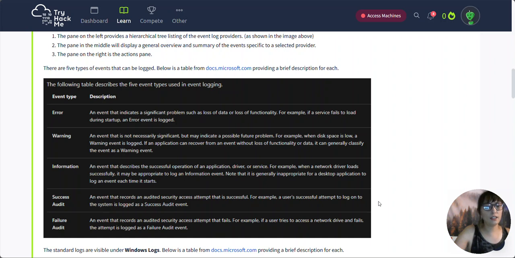And a success audit is an event that records an audited security access attempt that is successful. For example, a user's successful attempt to log on to the system is logged as a success audit event. A failure audit is an event that records an audited security access attempt that fails. For example, if a user tries to access a network drive and fails, the attempt is logged as a failure audit event.